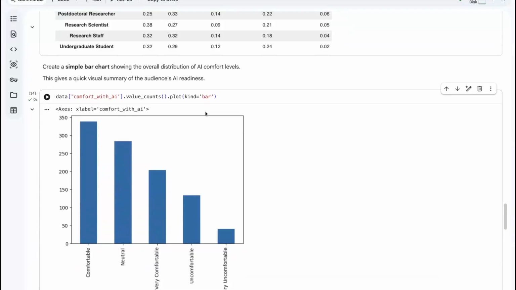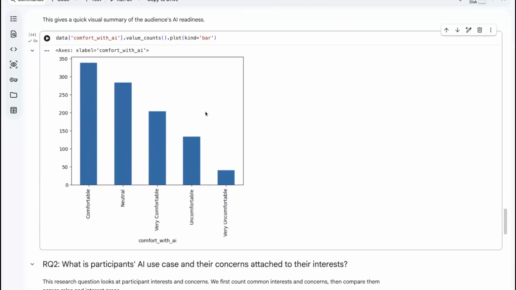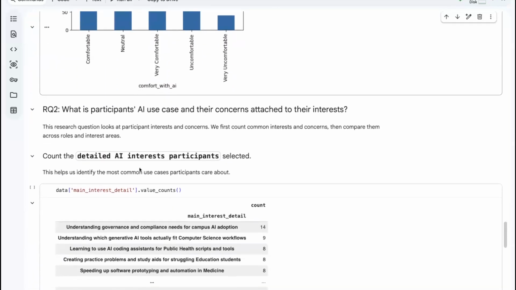Now the second research question is understanding different use cases and the concerns attached to them. We'll follow the same approach as we have done using value counts. Let's look at what the main interests are that we have been looking at so far.